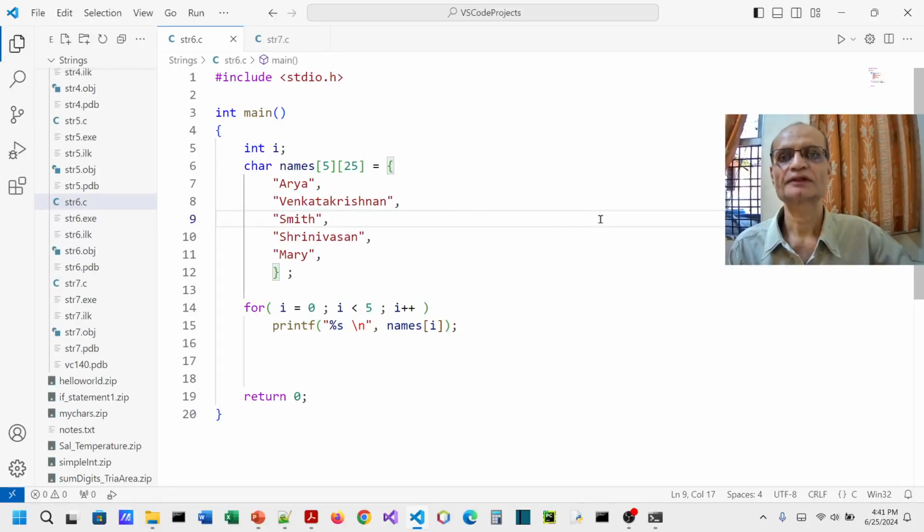Hello friends, myself Shriram. We are understanding strings. Now it's the time for us to understand 2D strings.